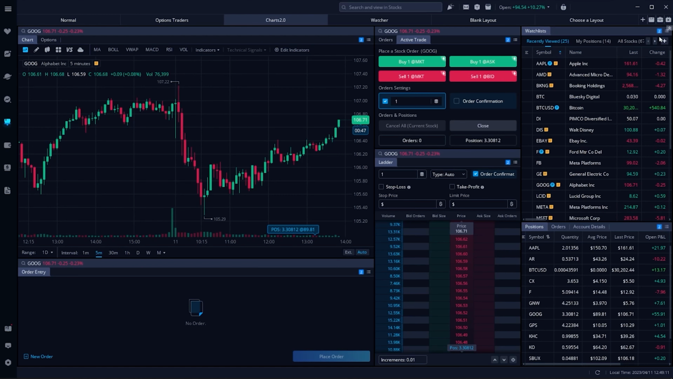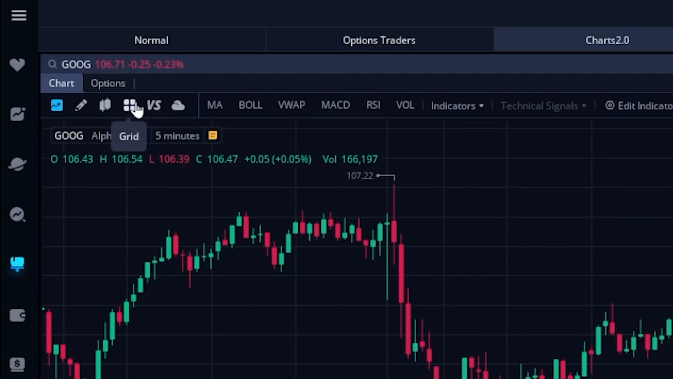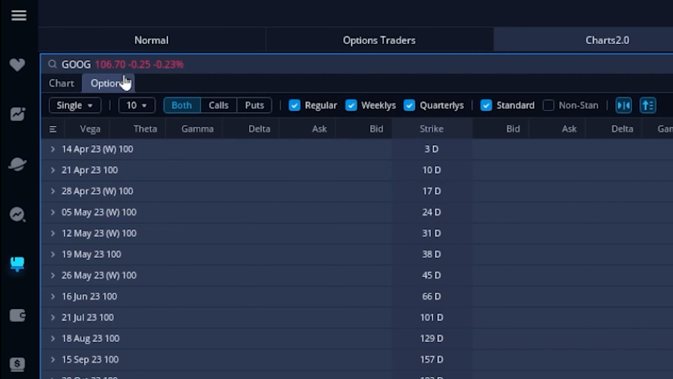Now that that's done, we can come over here to where I have my option chain, and you can see I've got it as a little sub tab right to the right of my charts tab. And by clicking on that, you can now see my option chain right down here below for Google.